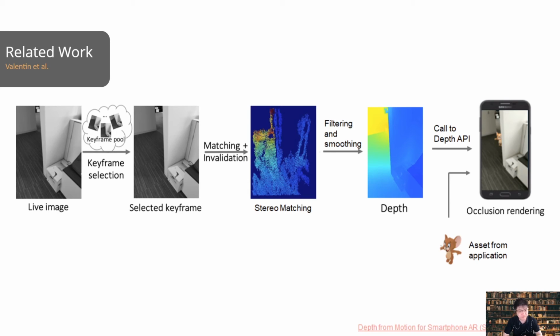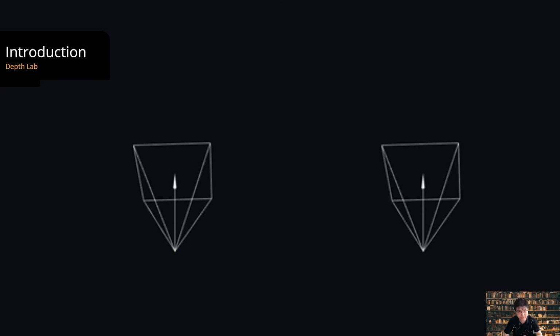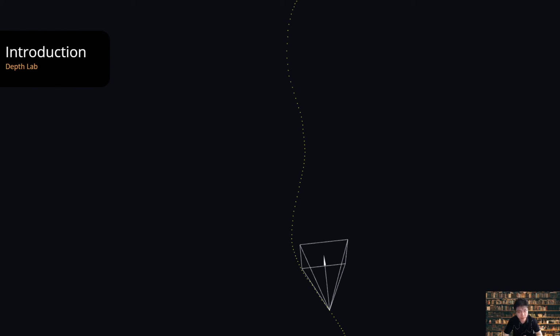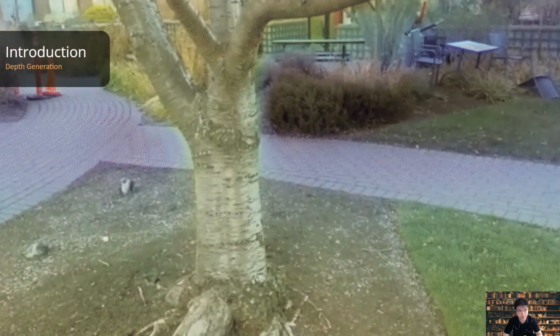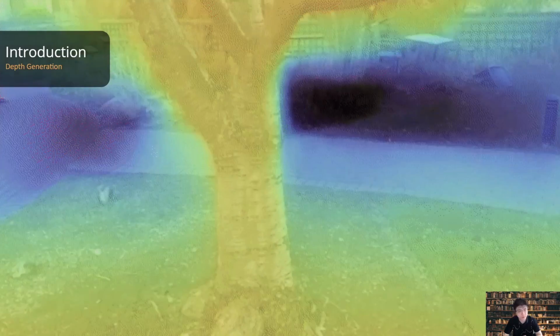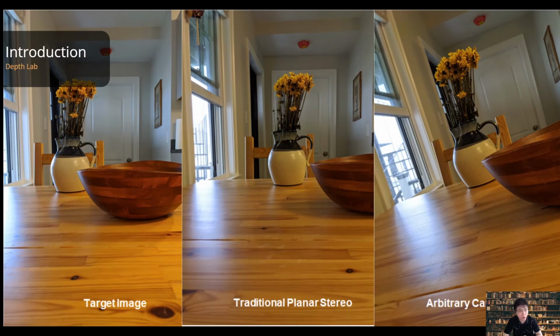We compute live depth map by the depth from motion algorithm introduced in SIGGRAPH Asia 2018. Instead of learning depth from a stereo pair of cameras, we use depth from motion, providing stereo images across time as the phone moves through the environment. However, this presents additional challenges compared with traditional stereo.